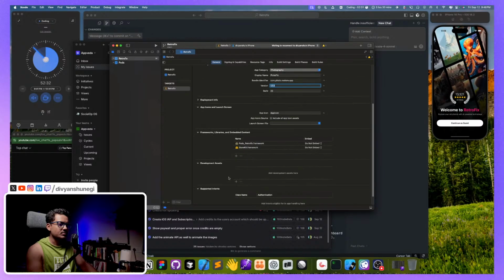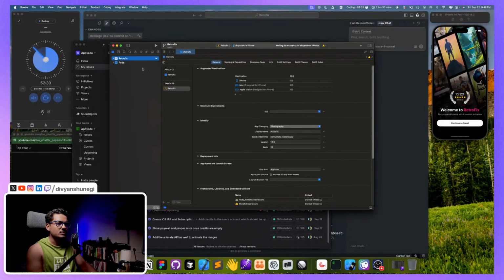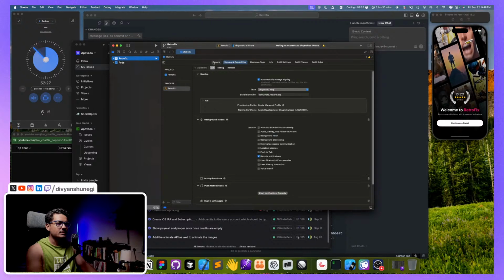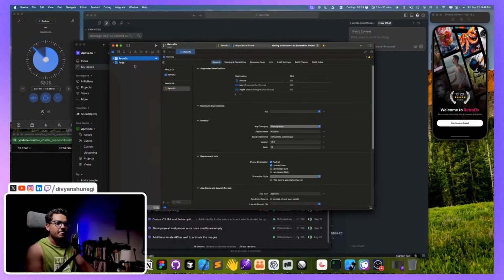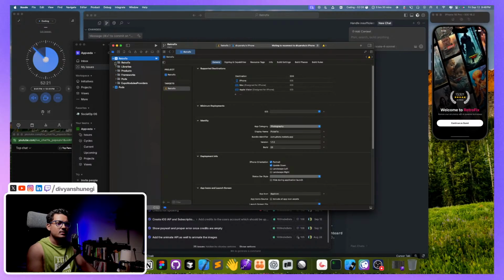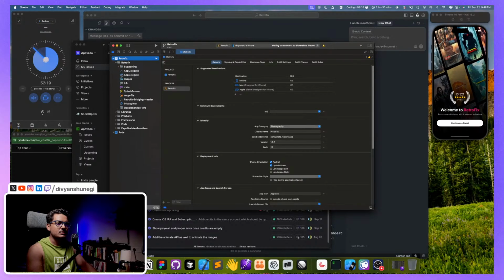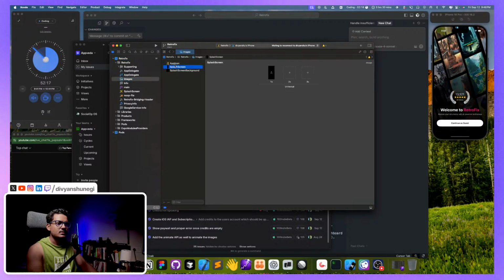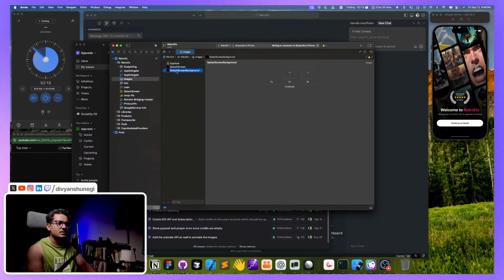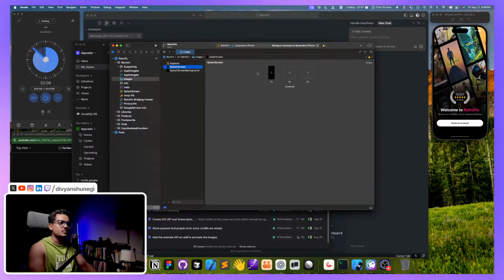Version is fine for me. I don't mind the version. Signing and capabilities are okay. Then there is another thing which is Retrofix images. Yes, we need to change this. Splash screen background and splash screen.